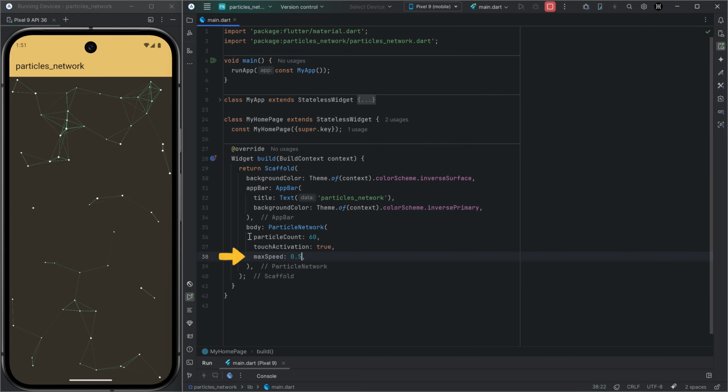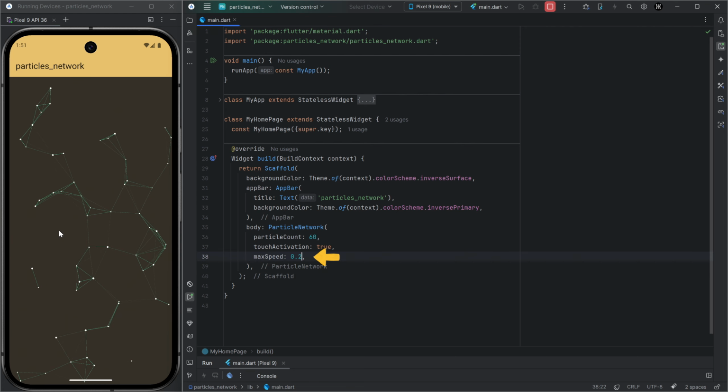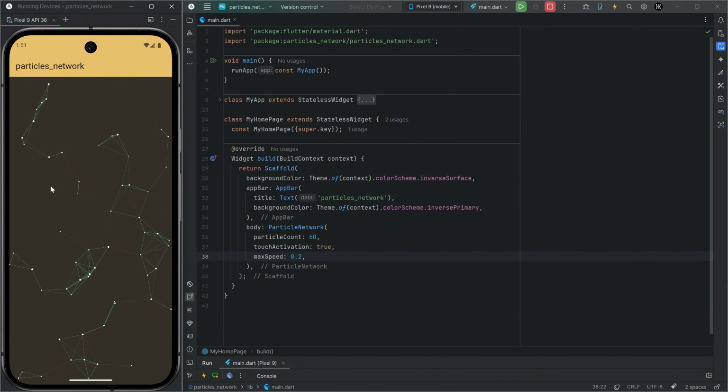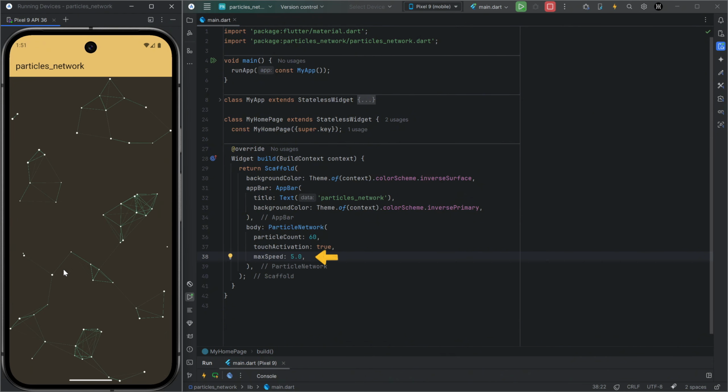The maxSpeed property determines how fast the particles move. Default is 0.5. Try a value of 0.2 to significantly slow down the particles, and 5.0 to make them move much faster.